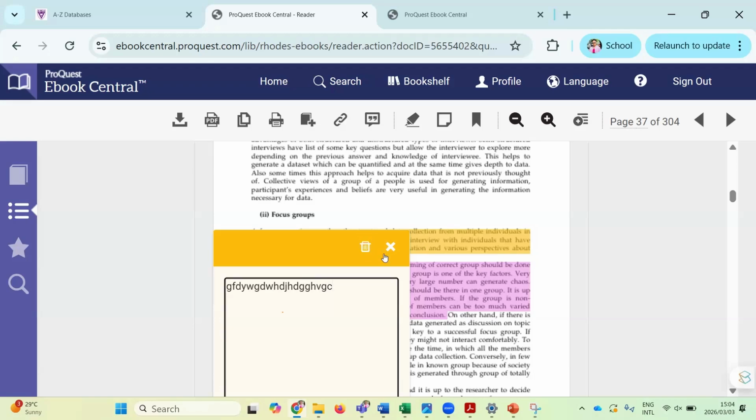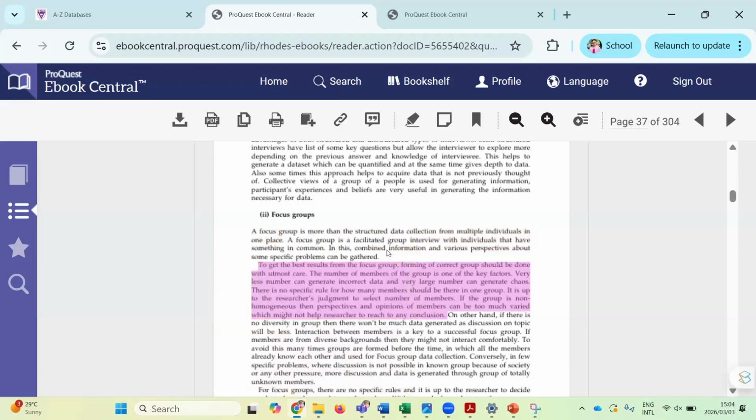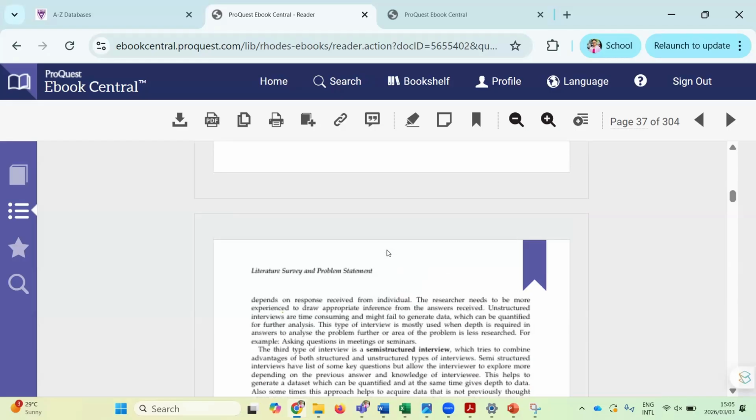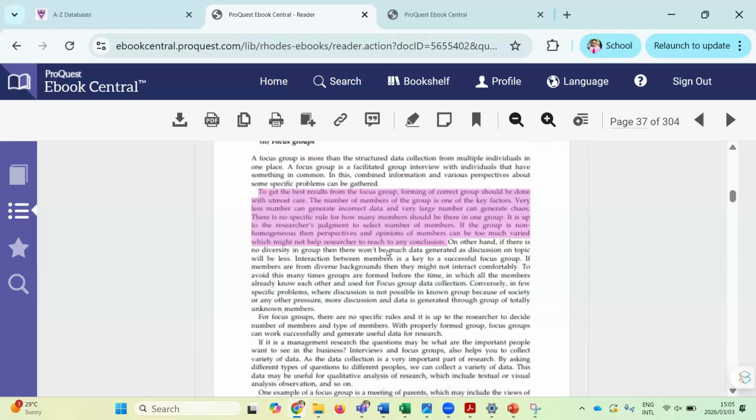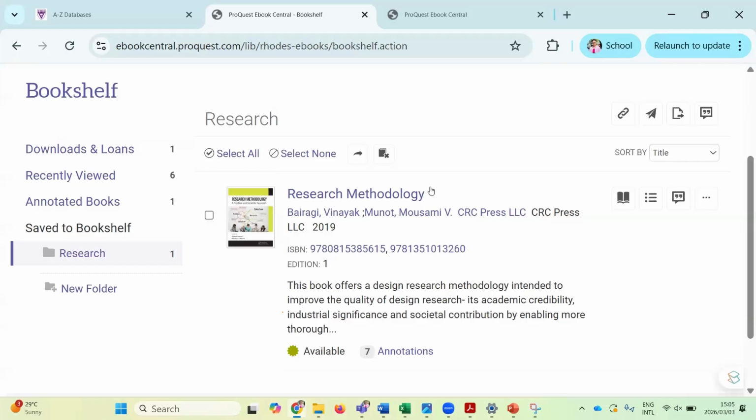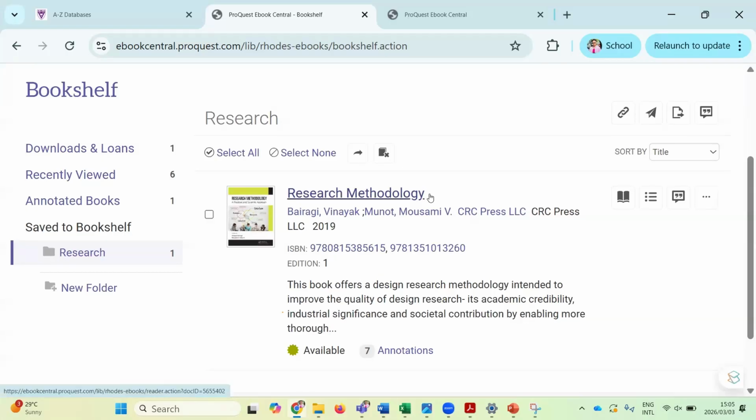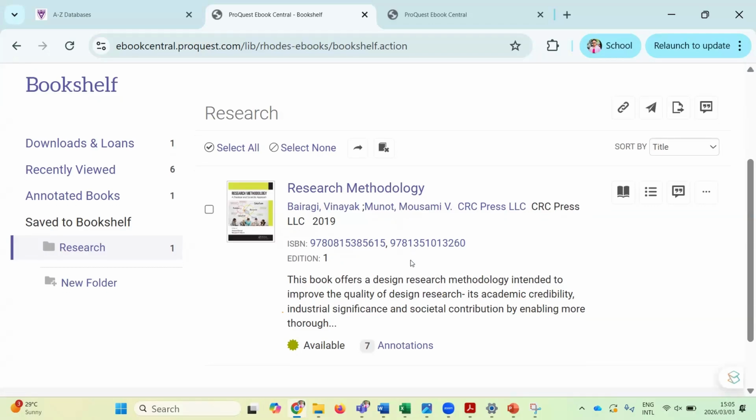So this would delete the note, and this would just close the note. Once you close the note, it usually will be available for you to view, as well as your highlighted text. So a book that you've highlighted or bookmarked will be available on the bookshelf. So right at the top, there is an entry for bookshelf. So if you go to the bookshelf, any book that you have interacted with in terms of making highlights and stuff like that will be available on the bookshelf option on the ProQuest eBook Central platform.